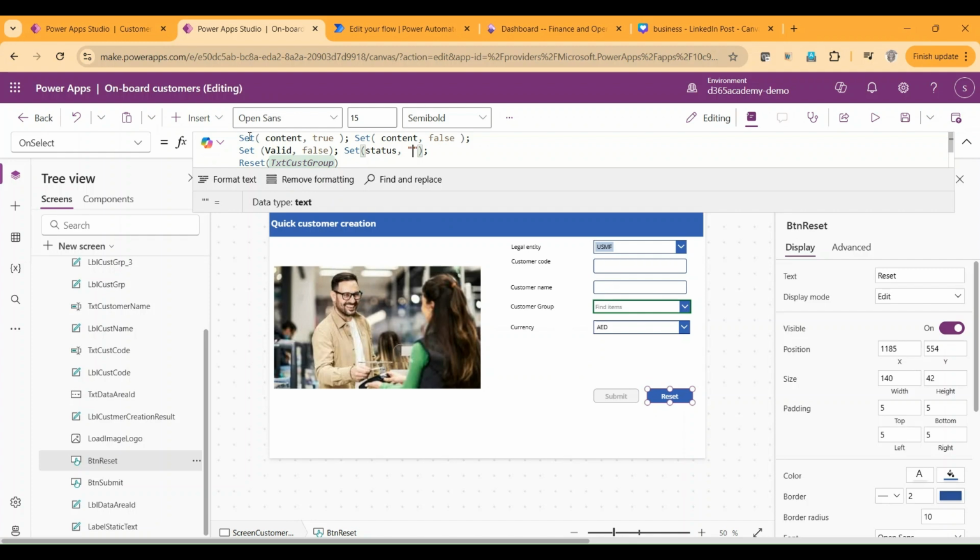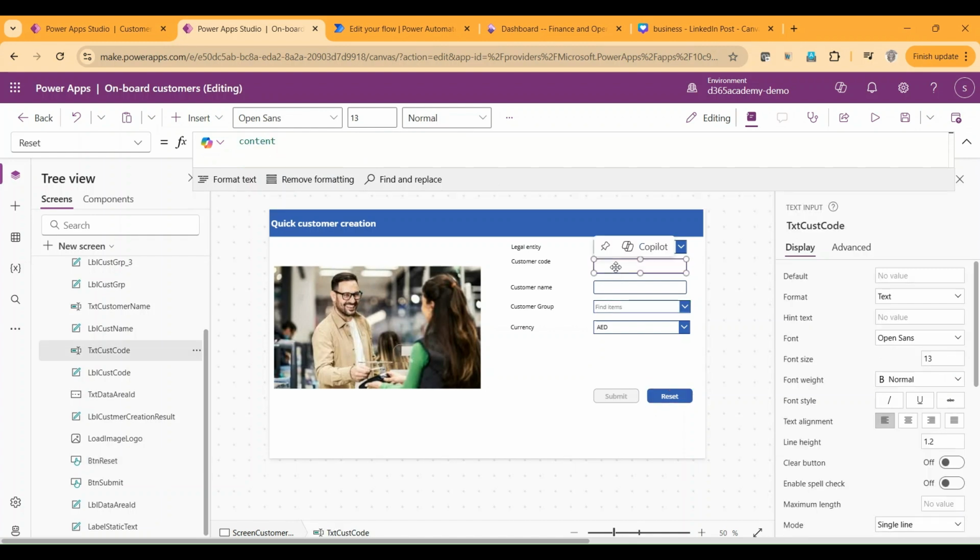Also, what it is doing is very interesting. There is a variable called content. I'm setting it as true, and immediately after that, I'm setting it as false. Why is this done? Let me show you. If you go to customer code, in my reset method I have defined it as content, just content, nothing else. And also in the customer name, I'm doing the same thing. I'm saying reset equal to content.